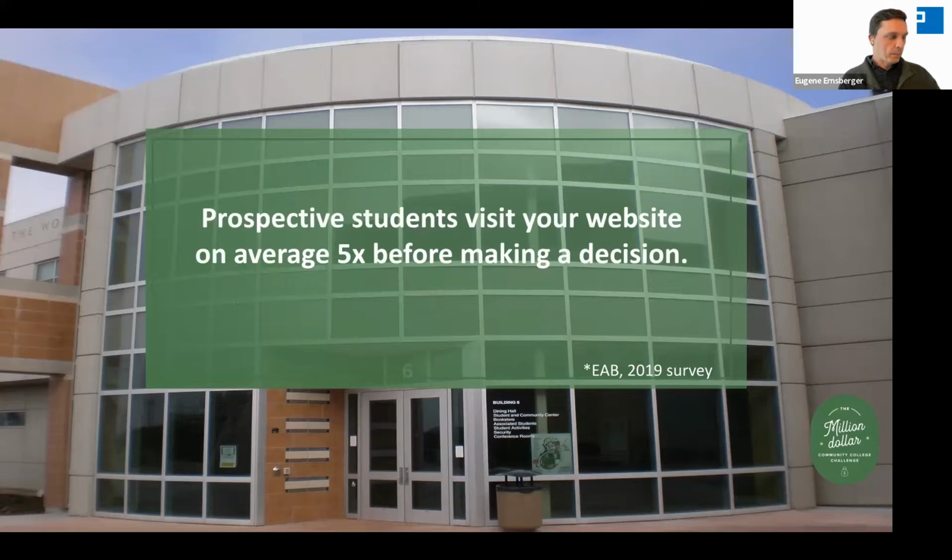In addition to that, from that same study, they found that students visit an average of 5 times before making a decision, which indicates your website is a part of the discussion at different points of their decision-making process before they ever arrive at an actual conversion point. So that's a lot of time that you are connected to people as they go through this potentially life-changing decision.